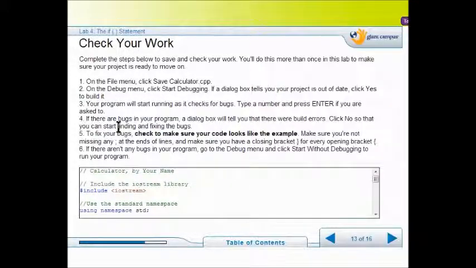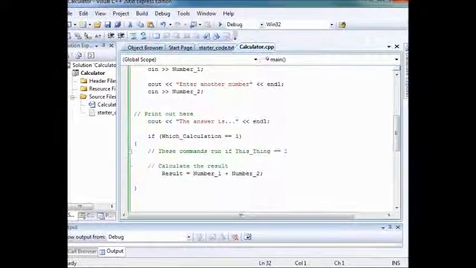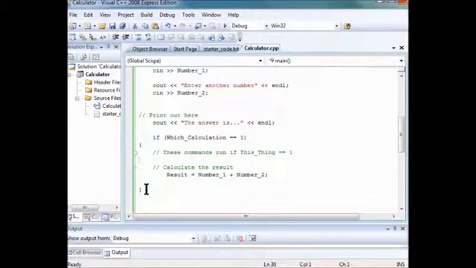Make sure that your code looks like the example. Make sure you've got your closing bracket in the right place. Remember, pull it up. Your closing bracket comes after the calculation. If you forgot to drag it, make sure you dragged it, okay?